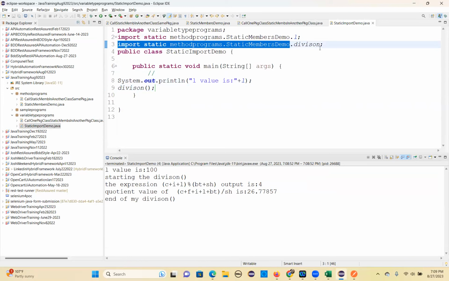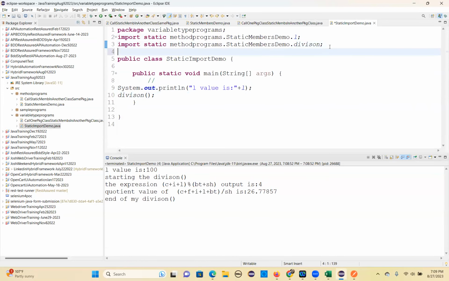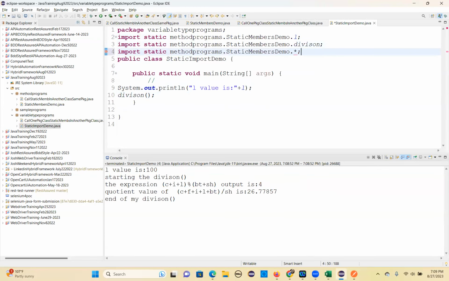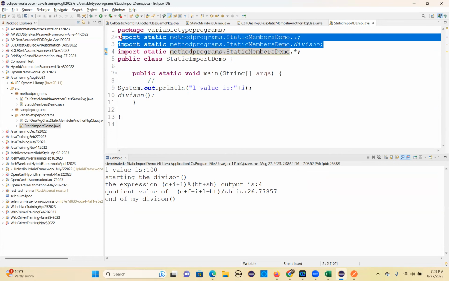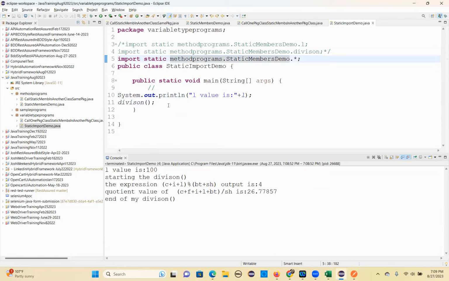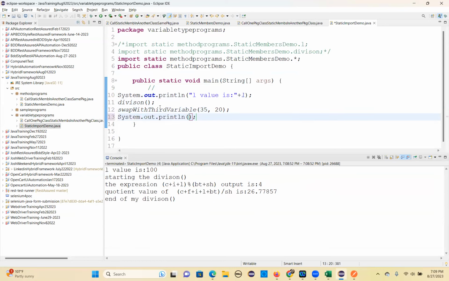So no need to import each method every time. Just do dot star. Automatically all the members of this can be imported. So I'll comment out these two. See, now automatically it will be used. See, I'm going to call swap with a third variable. That's it. So even you can call that.